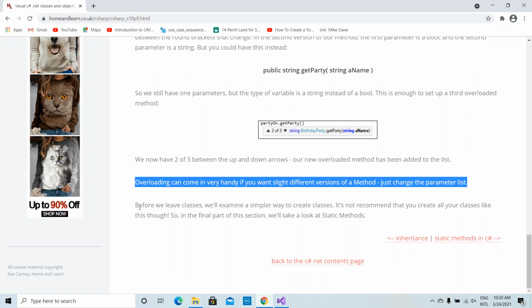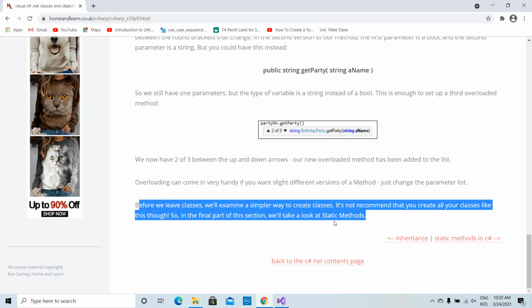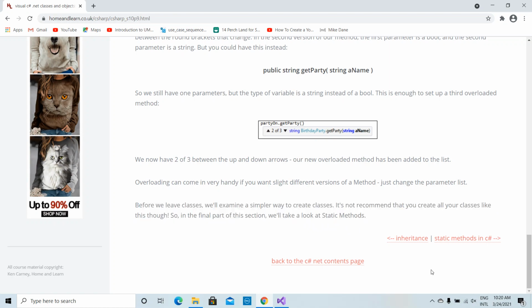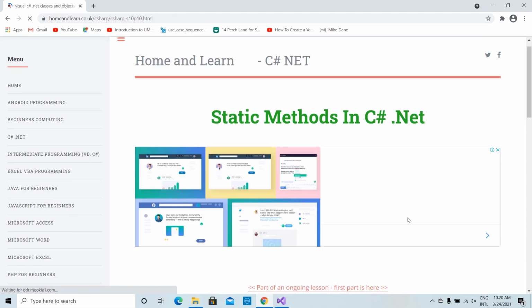Before we leave classes, we'll examine a simpler way to create classes. It's not recommended that you create all your classes like this. So in the final part of this section, we'll take a look at static methods. Now let's move to the next section.